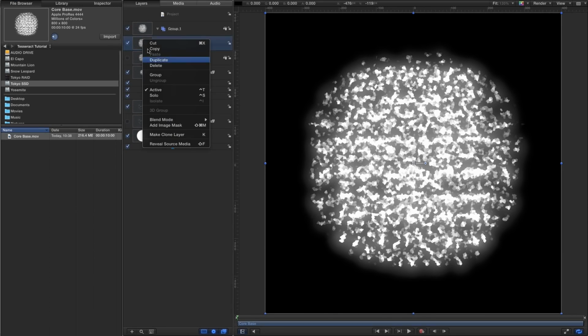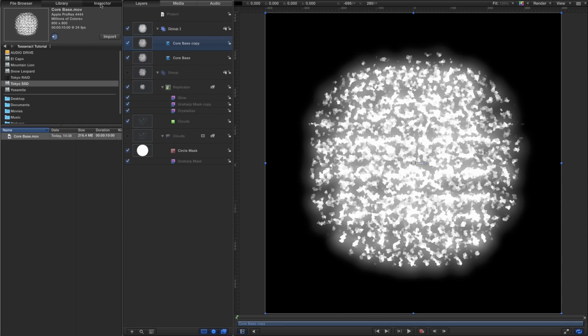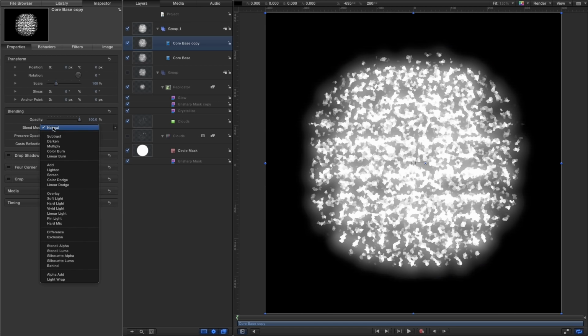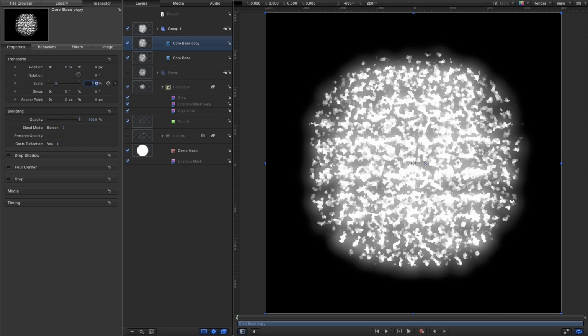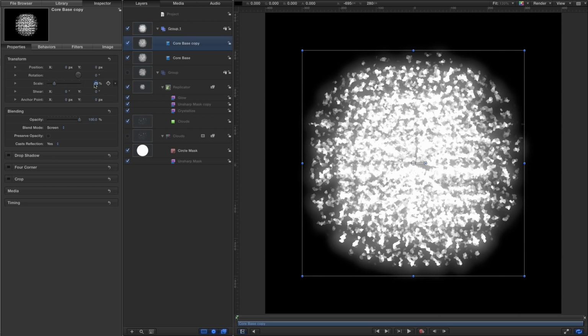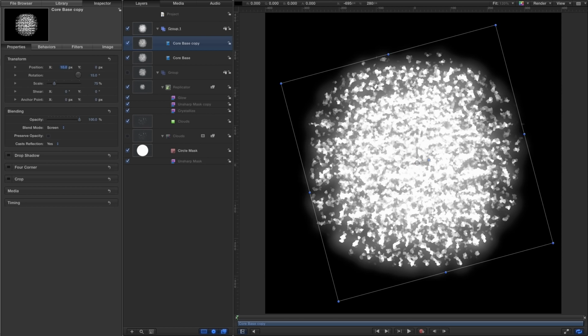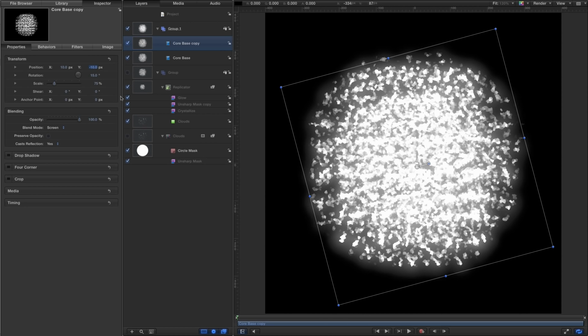Let's right click, duplicate, come over to the inspector, properties. I want to set the blend mode to screen, and I want to reduce the scale down to 75%. And let's just add a bit of rotation, 15 degrees. So let's move it over 10 pixels on X and minus 10 pixels on Y, just so we've offset it. Now let's have a look how that plays.